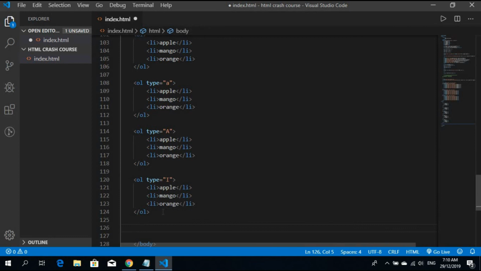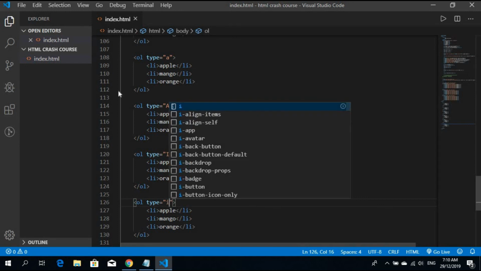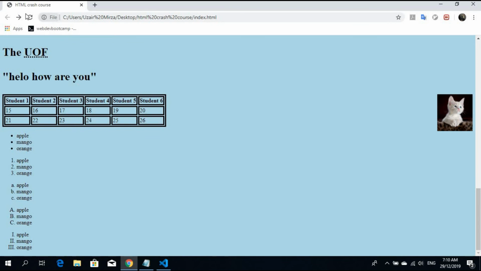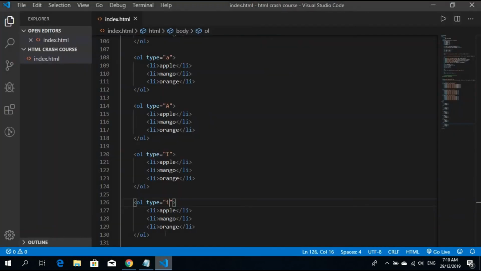Now another type, again paste it. Now small i, also in Roman. So reload the page. Now you can see there's a small Roman counting of lists: apple, mango and orange.